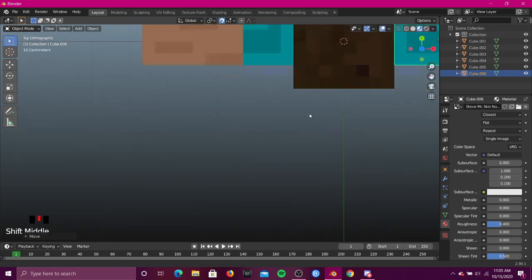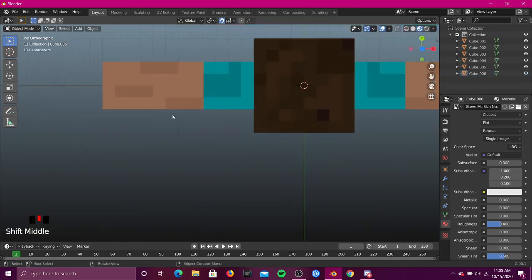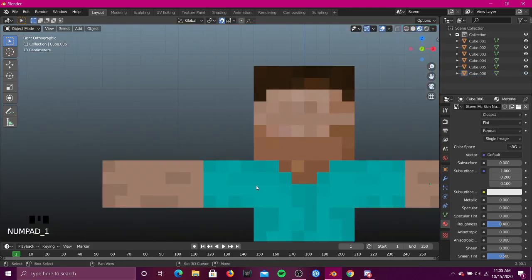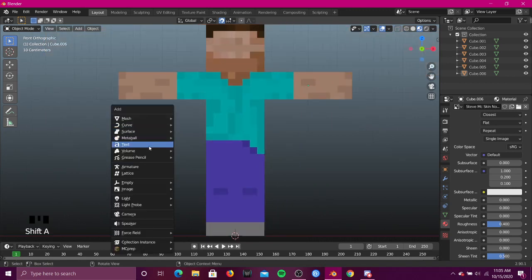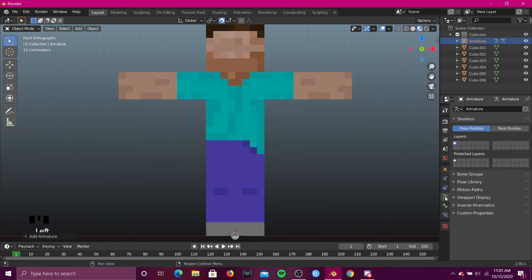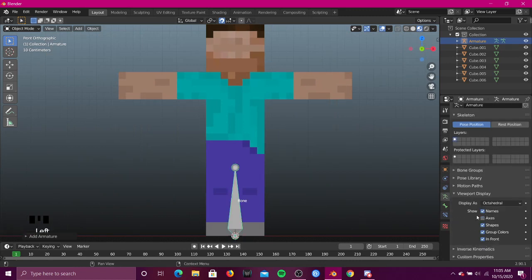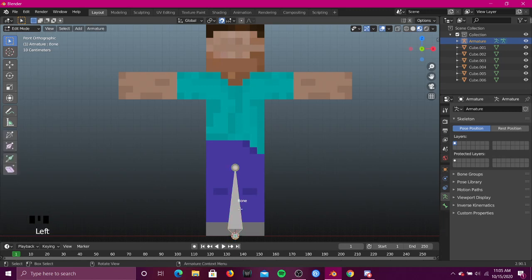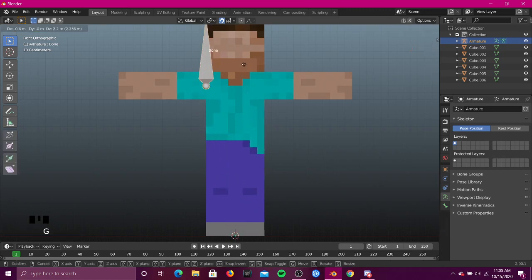And then, because we're doing sharp bends for the first video, you want to press 1, Shift A, armature. You want to go to this running man. You want to click viewport display, names, and in front. You can press tab to go into edit mode and bring the bone here.